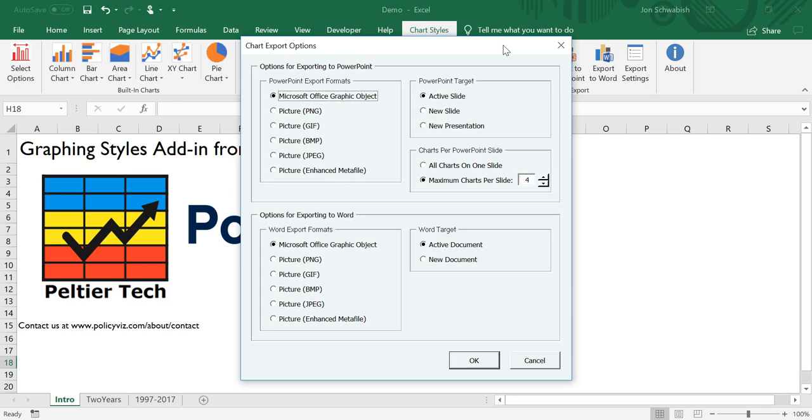You can see that we have a bunch of different options for exporting to PowerPoint here on the top, and we also have some options here for exporting to Microsoft Word. So a user can change these options, whether they want to insert the chart object as a Microsoft object, which works on PCs, so that you can then edit that graph within PowerPoint or Word, or maybe just as a flat image file, as a PNG, as a GIF, or a JPEG, etc. You can also have them set up as a new document or an active document, and same thing with PowerPoint.